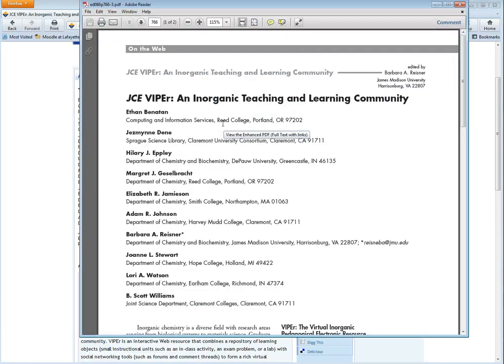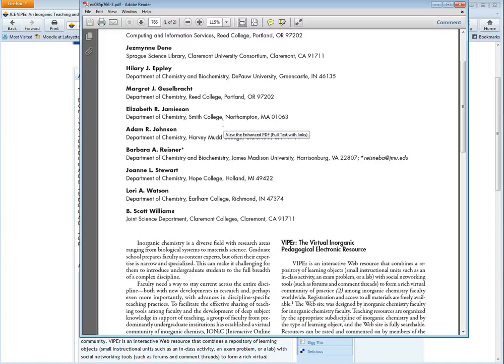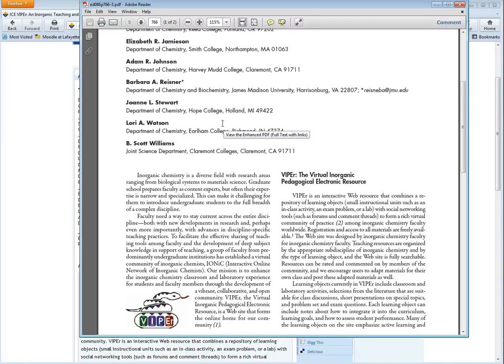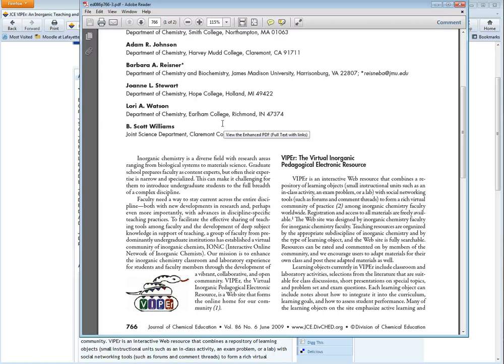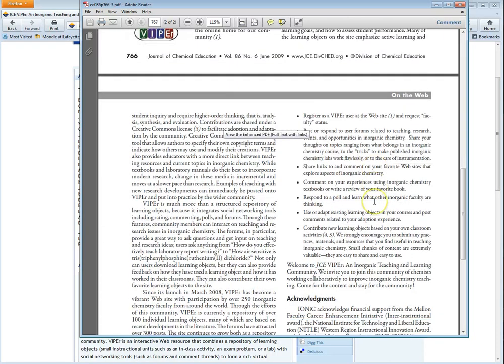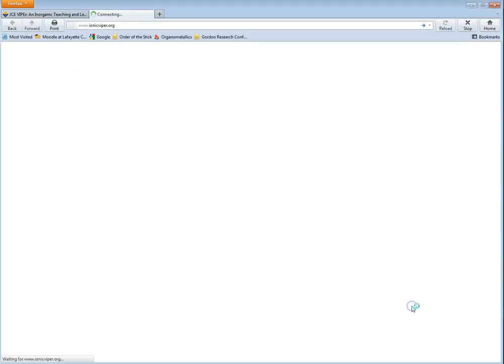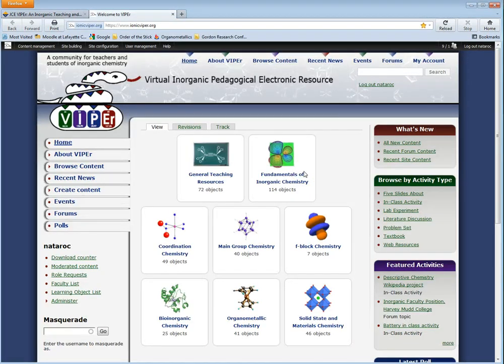Let's see. Well, a lot of people seem to be involved. Alright. Interactive web resource. That sounds good. So, where the heck is it? Aha, a website. Oh, okay, I see where the snake comes in. Let's see. F-block chemistry. Awesome.